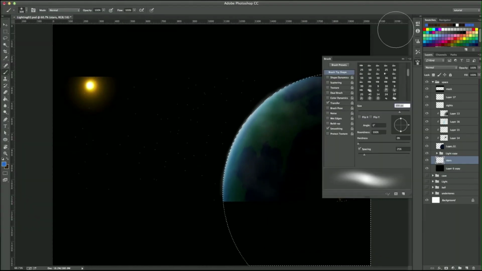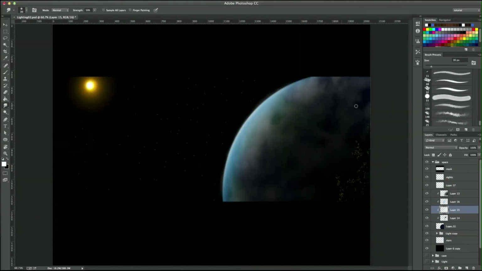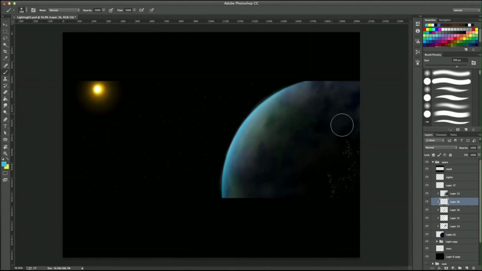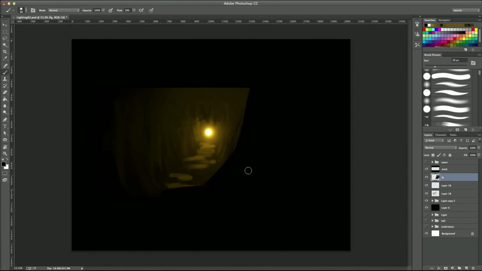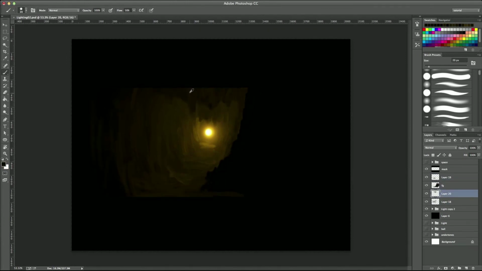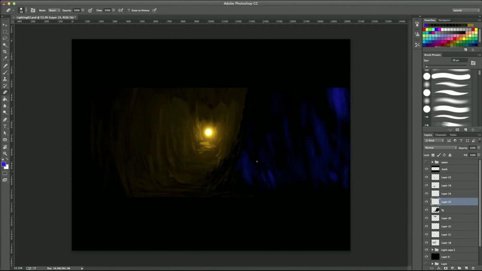Sure, you got a cool light source, but what is its scale? How bright is it really? Is it a sun in space? Is it an entrance to a dark cave? As you can see, with this one light, scale seems to change based on the light itself it's hitting. Yet another thing to consider when lighting your artwork. So there it is, light in a nutshell.